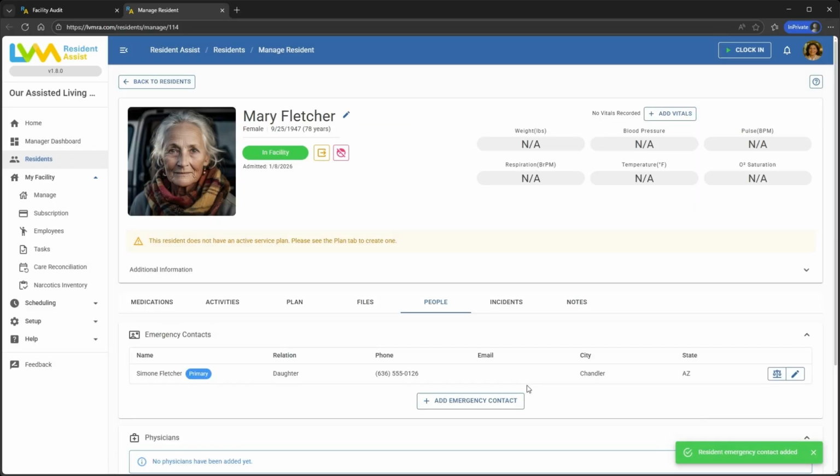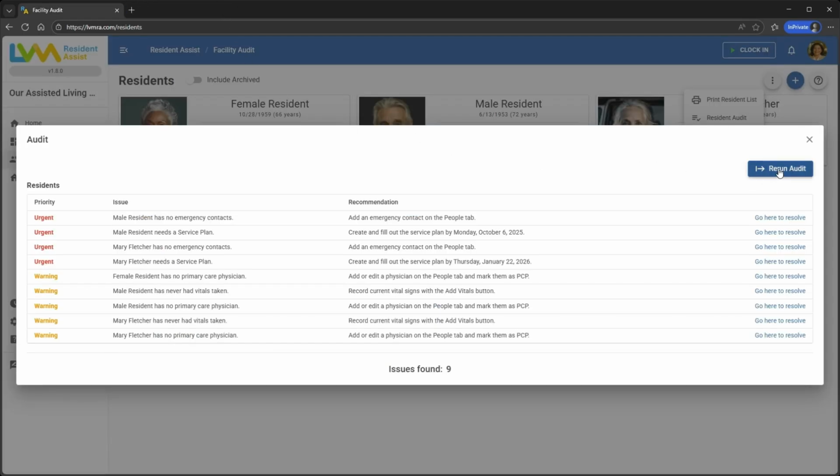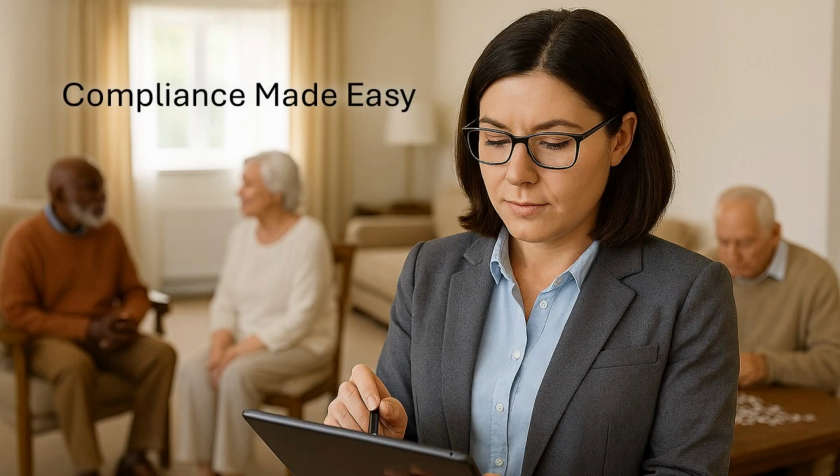Consistent use of Resident Assist makes audits simple and proactive, giving you more time for what matters most, caring for your residents.